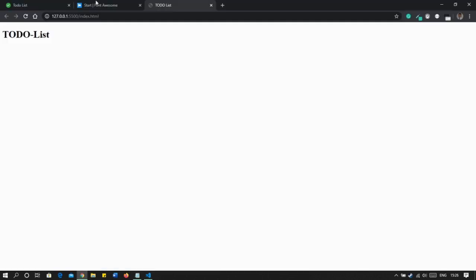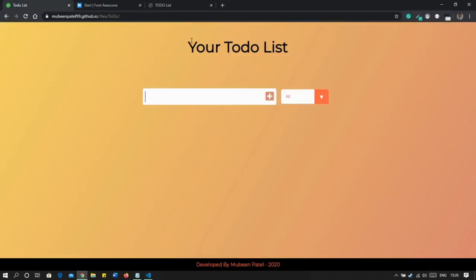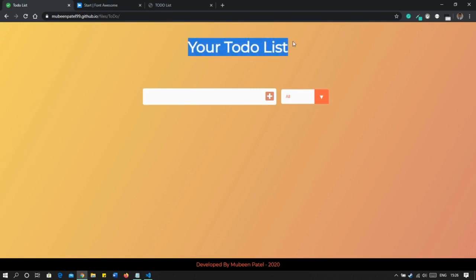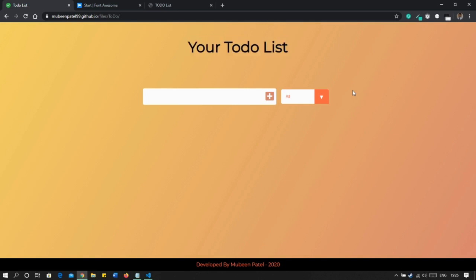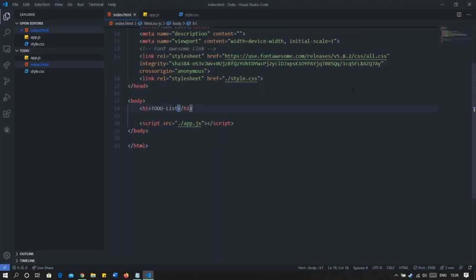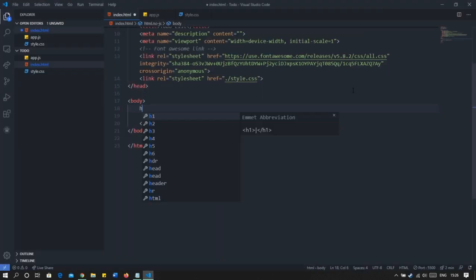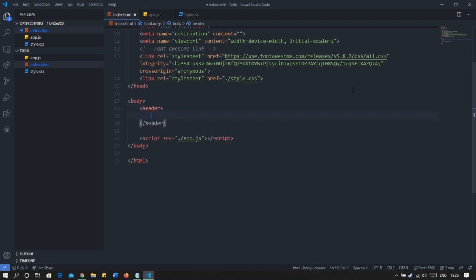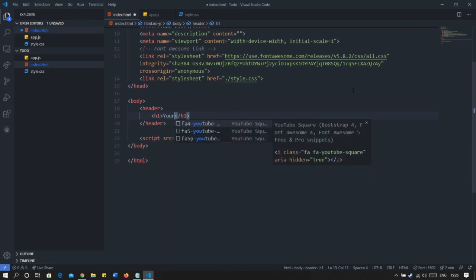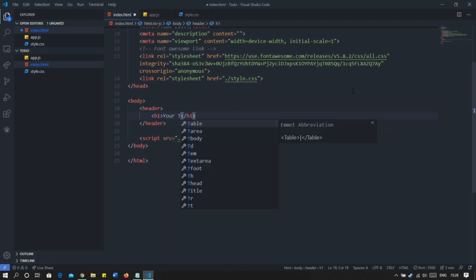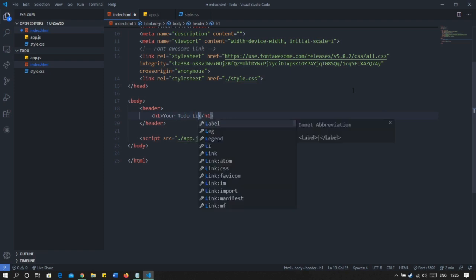So to design a web page like this, we will be needing a header where we will write your to-do list, an input field, buttons, and various stuff. So here, header, in here we will mention an h1 tag where we will see your to-do list.